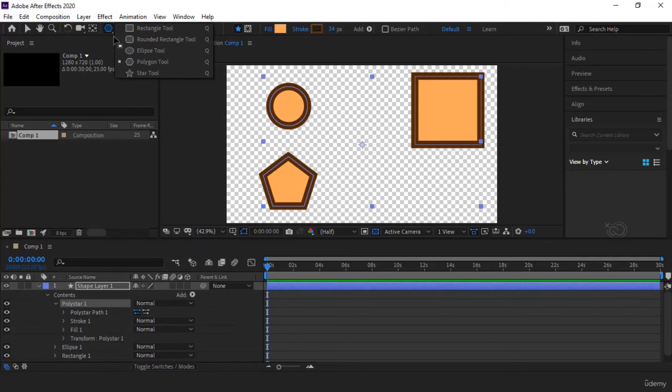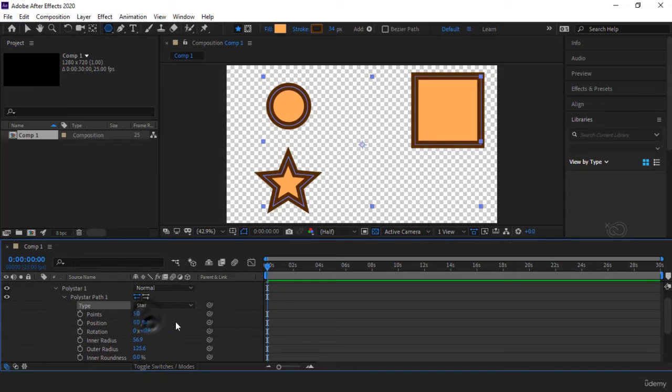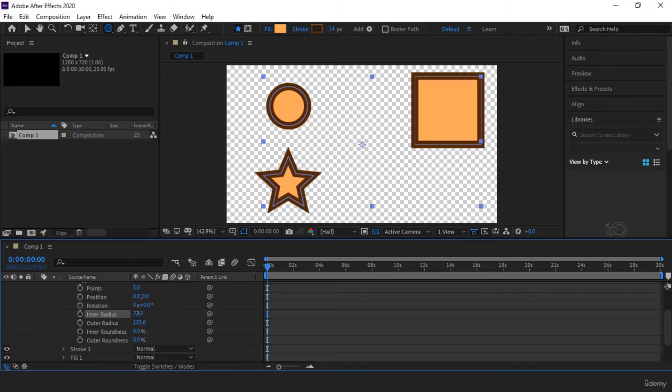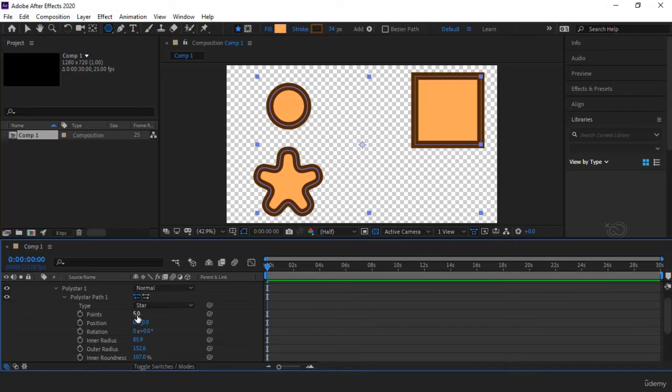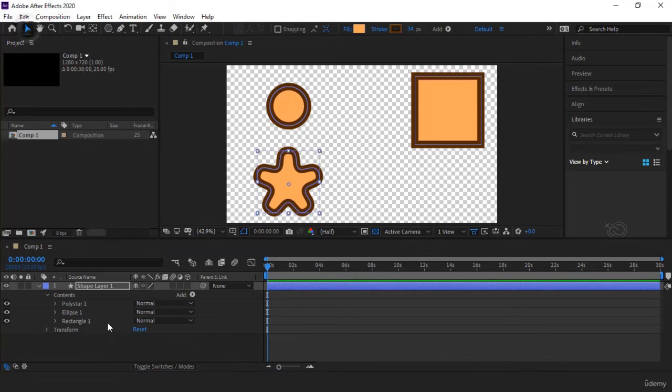The next one is a star. I don't need to create a star. Just I go to the polystar path and change the type. You see the parameters changed. Inner radius, which changes the inner radius of the star. Outer radius is for wing's length. Inner roundness is for softness of the inner corners of the star. Outer roundness is for the softness of the outer corners. And I have explained the other parameters before.